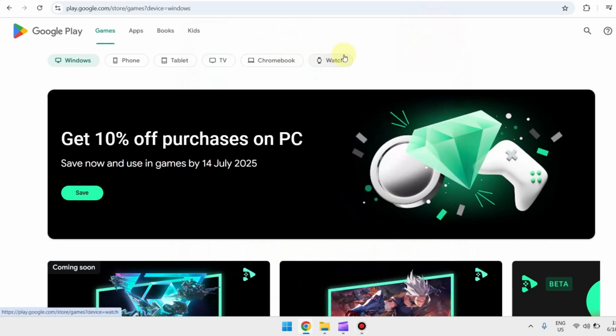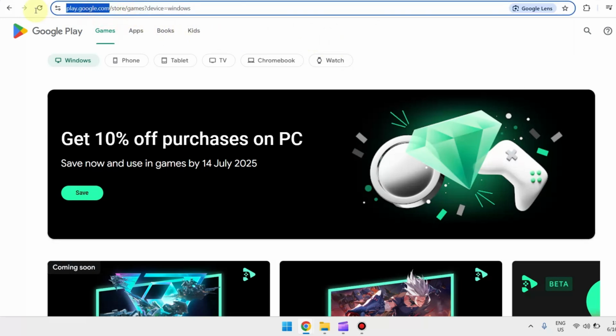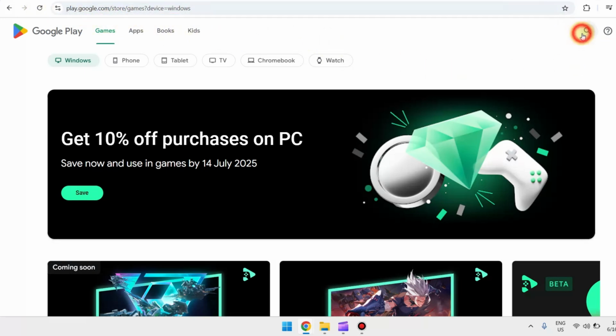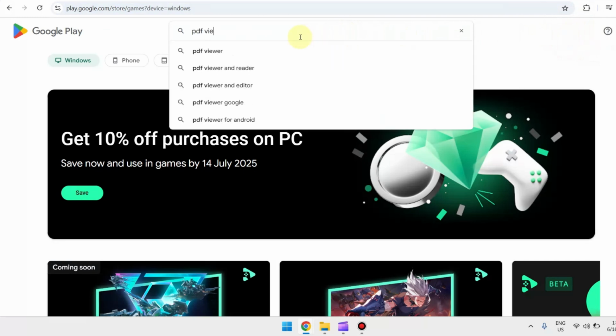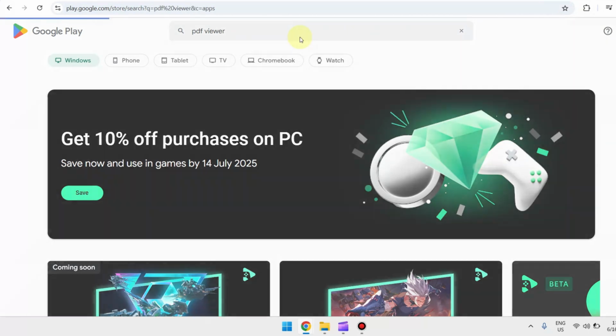So for today's video, I'm going to teach you how you can open a PDF file on your Android TV. So of course, on your Android TV, just head over to Google Play Store. Then in the search bar, just start searching for PDF Viewer. Then press enter.